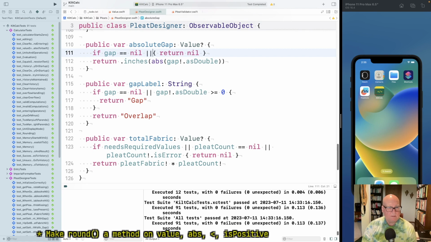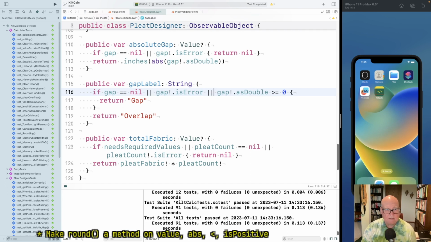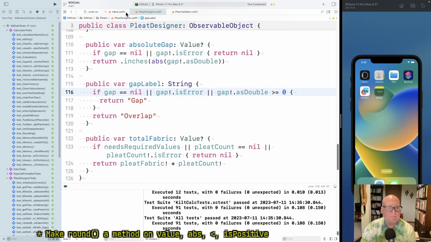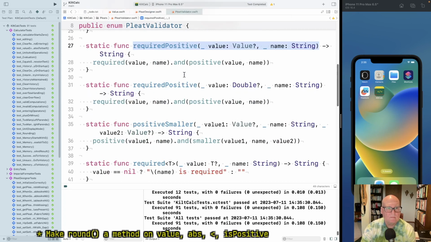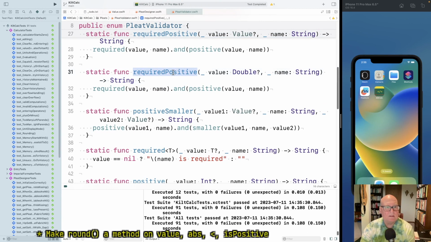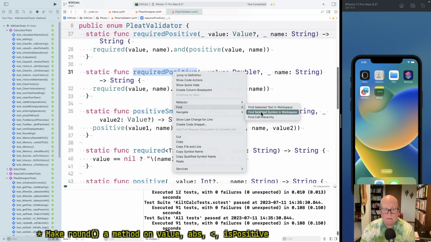Well, I think, again, I'm going to put the gap is error on there. It shouldn't hurt anything, even if it's not needed. But I think keeping these consistent, eventually we'll get rid of them. I'm sure somehow. Okay. All right, so let's see if these things are working all with values. Required positive, is anybody calling this? Hoping not.